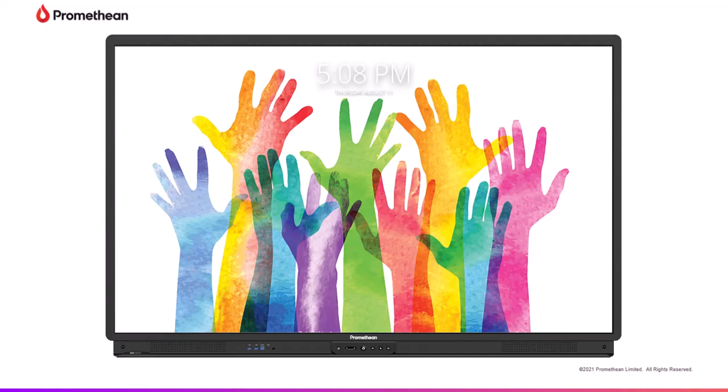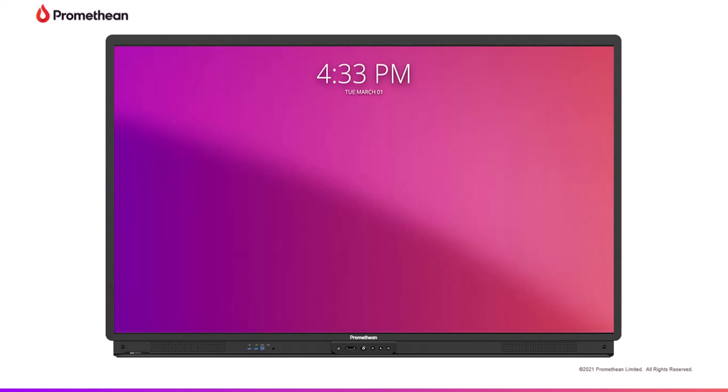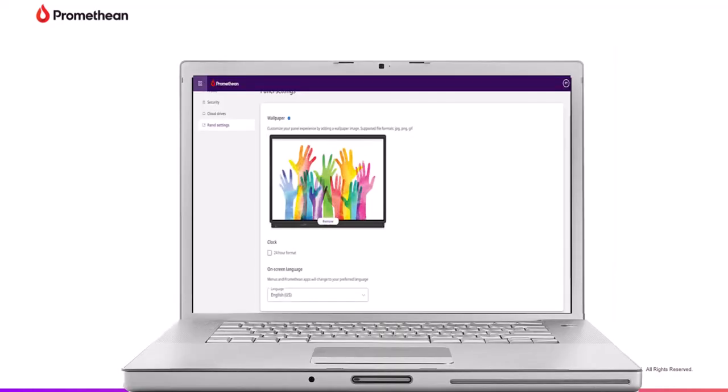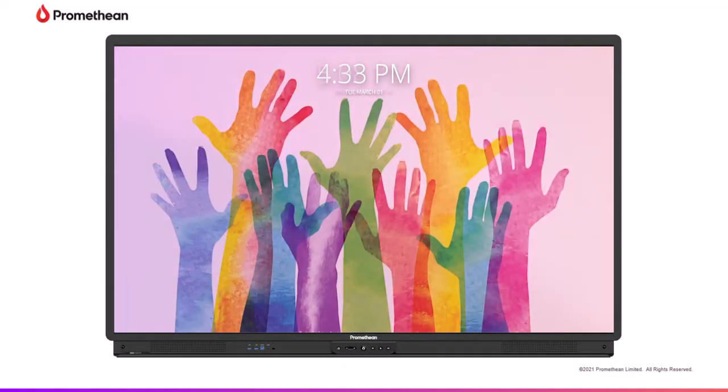The ActivPanel 9 allows you personalized display settings. These settings can be changed directly on the ActivPanel or remotely by signing into your Promethean account. When you customize your ActivPanel screen, it looks and feels exactly the way you want.